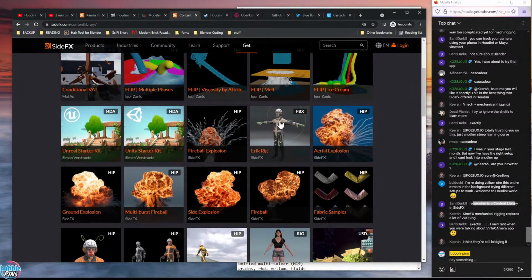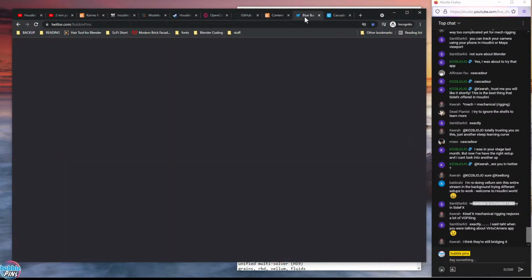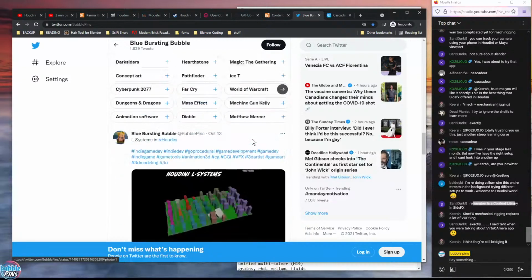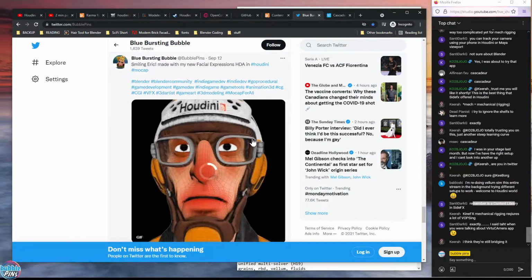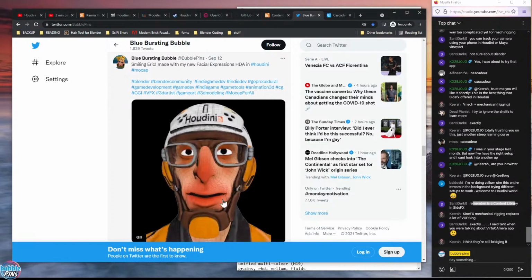Like this character will come in handy a lot because it's fully rigged. I had tried to make him smile the other day with my Houdini expressions. It was pretty funny. It was so hard to make him smile. I had to pull the points so high. He's frowning so much. This was a lot harder than it looks, to deform him into a smile.